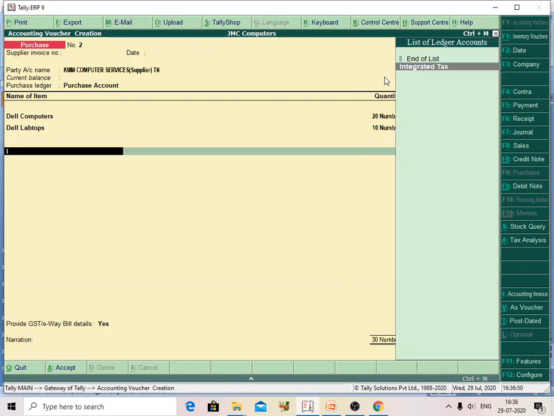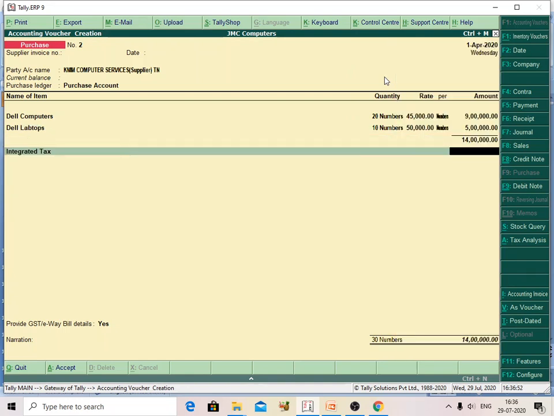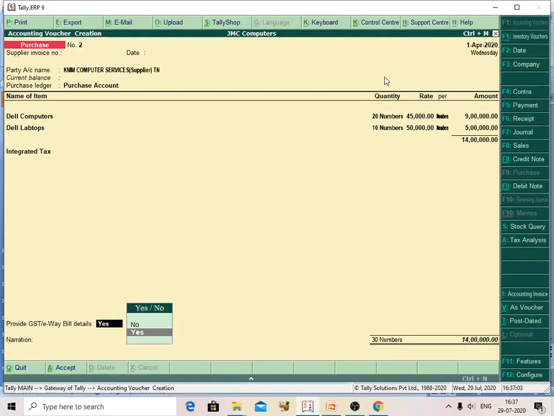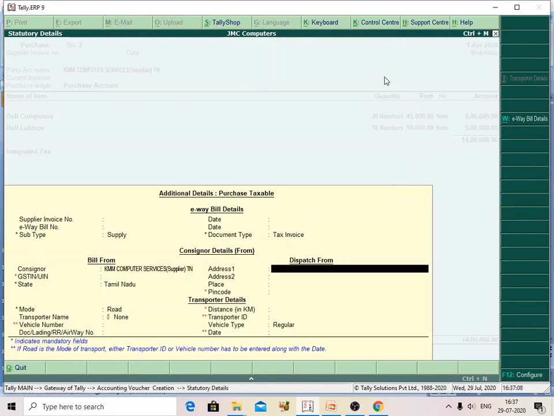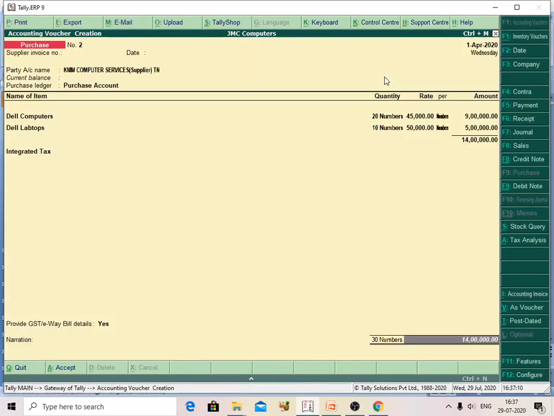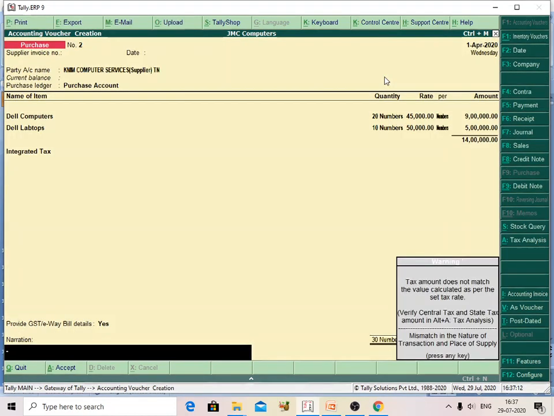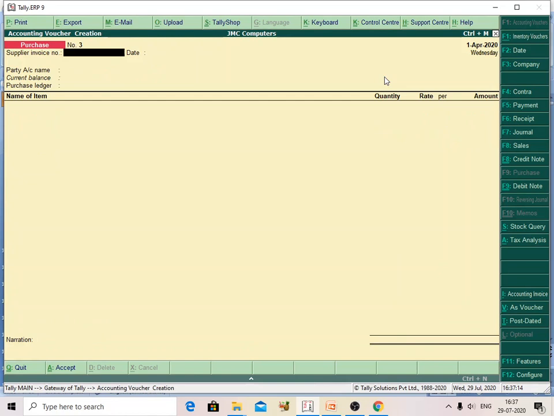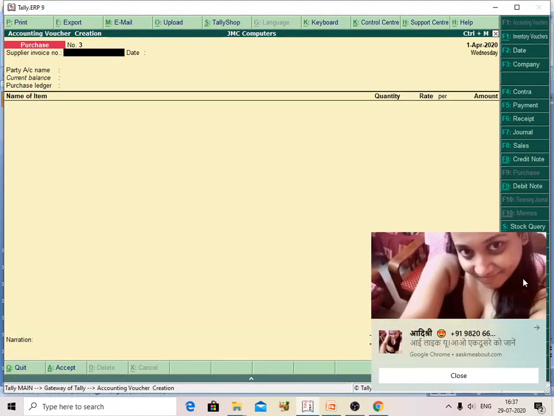So what tax rate is applicable here? Integrated tax rate is applicable. If I want to give the manual, you can give the manual tax rate. The tax rate is 18%. Here you can show the inward details. All the transactions will appear by default. So like that you can create the inward supply and outward supply. After purchasing all these, I will show you the tax analysis.